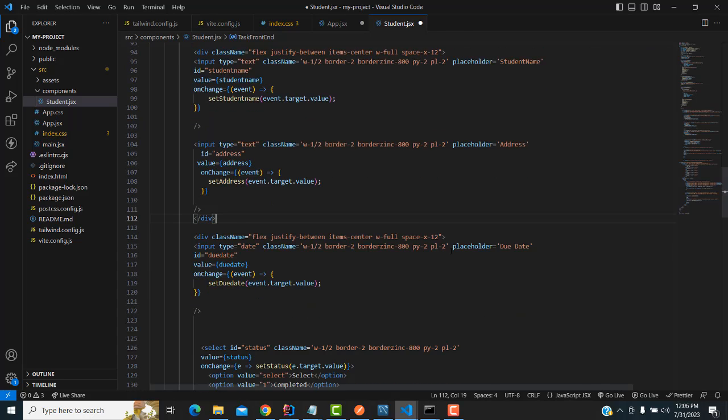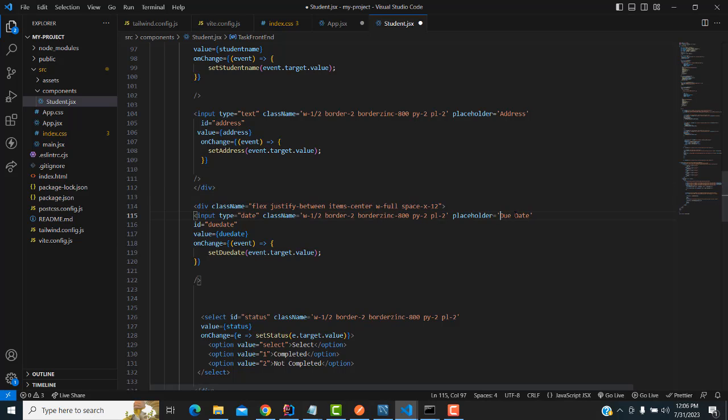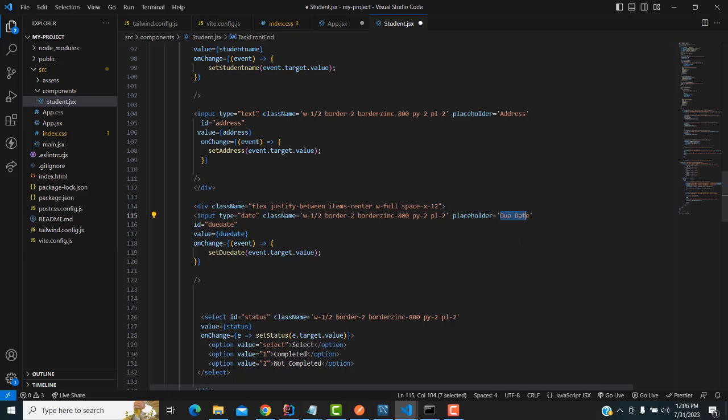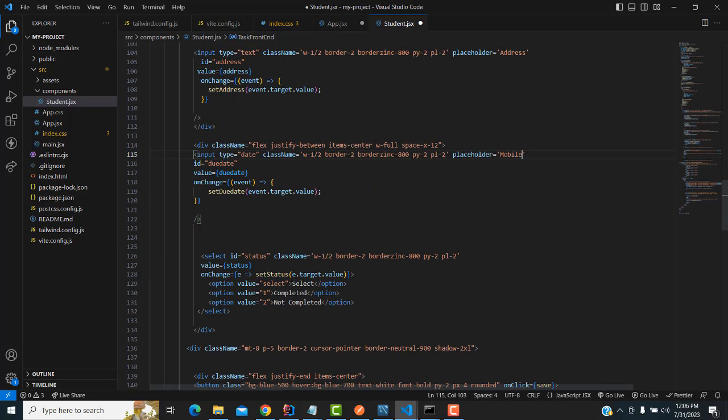Right. Third one is our mobile. Fourth one is set active. Okay, so here is address mobile, here mobile ID. Okay, this is set mobile.